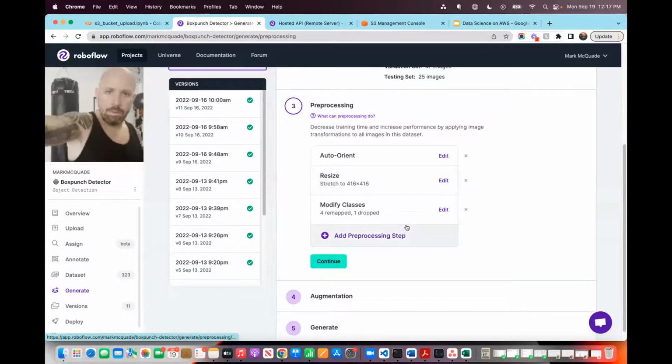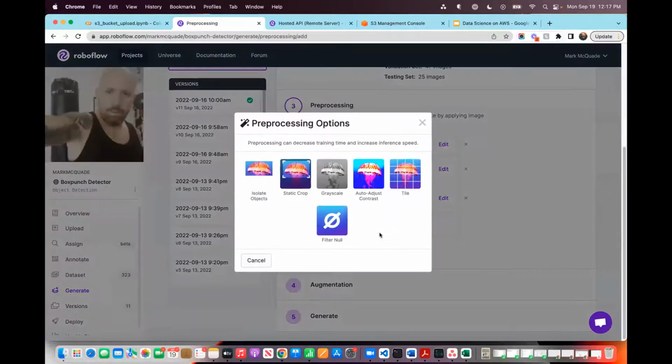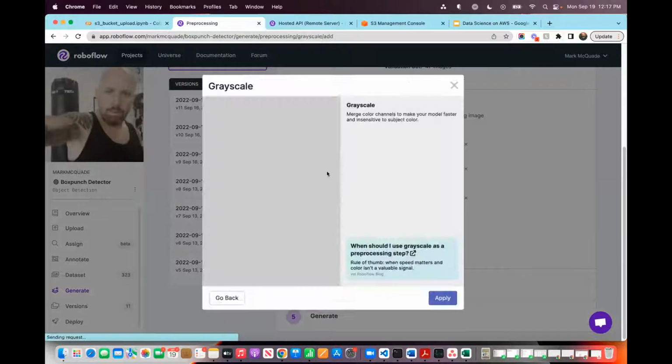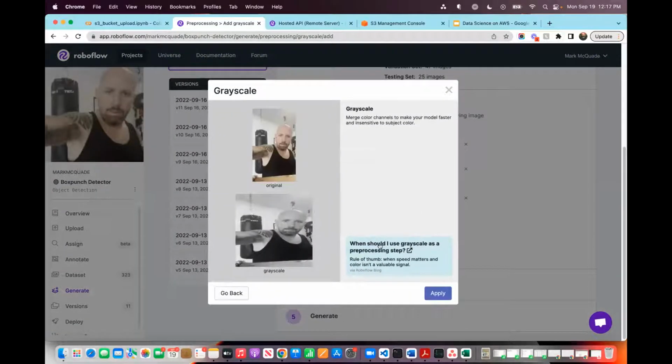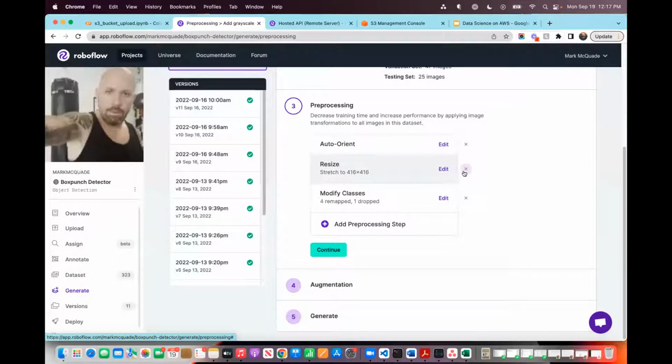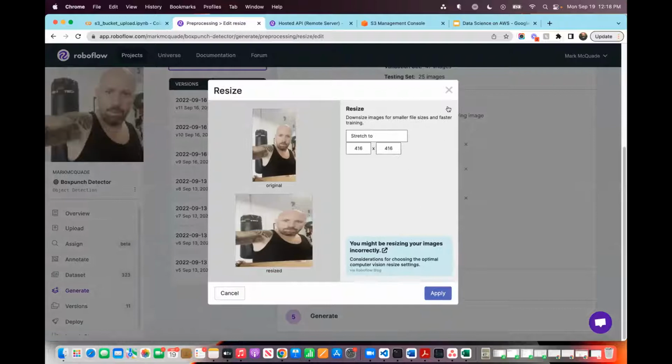Let's just continue here. But then I mentioned a couple of times these pre-processing, these augmentation steps, right? So you have the ability to do things to your image, right? To allow your model to be smarter, to get better, right? So certain things are like you can isolate objects, you can do static crop, right? You can do grayscale, right? And we give you little tips on why to do it, right? Rule of thumb, when speed matters, color isn't a valuable signal, right? So you're kind of just improving the data for your model to allow you to train a better model, right? You have the ability to resize as well.